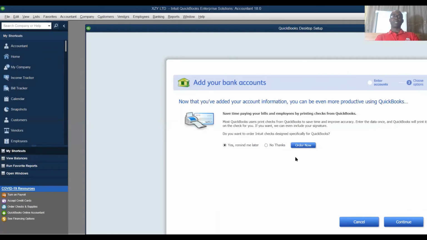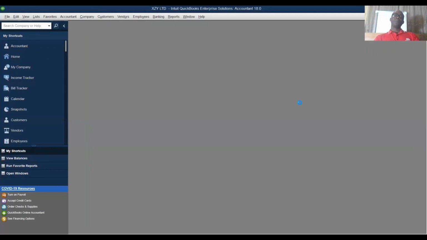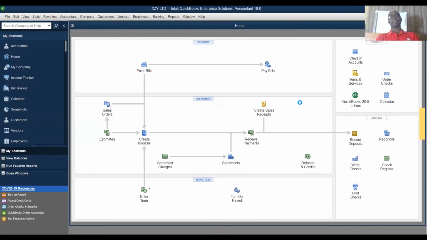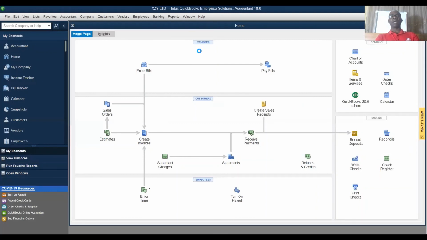Here you say no, thanks, and continue. Then start working. So with this, you have set up your products that you sell. You have also set up banks, some of the banks. You have also set up your customers and your vendor, which is one of the headings of what we'll be talking about later.